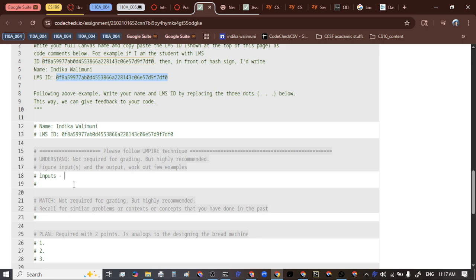First, so I'm going to write first, last, and then title, right? And then the section. So these are the inputs.